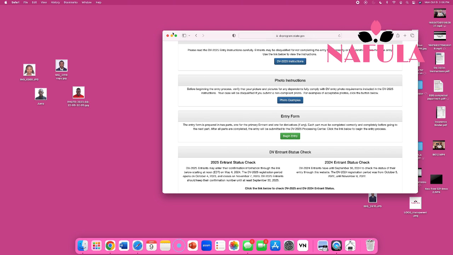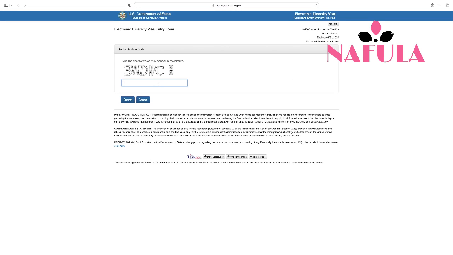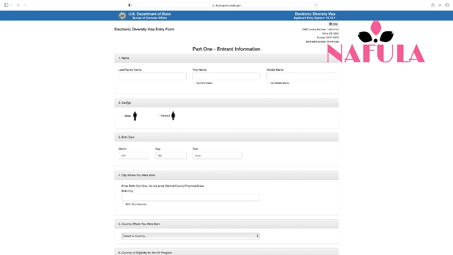So you're just going to go to whatever browser you use. If you're having problems with one browser or one search engine, just use another one. I'm just going to use Safari because I had issues with Google Chrome. So we're just going to begin the entry. You have to type these letters and numbers to show that you're a human and not a robot, and then press submit. It brings you to the application, so we're going to start the application.